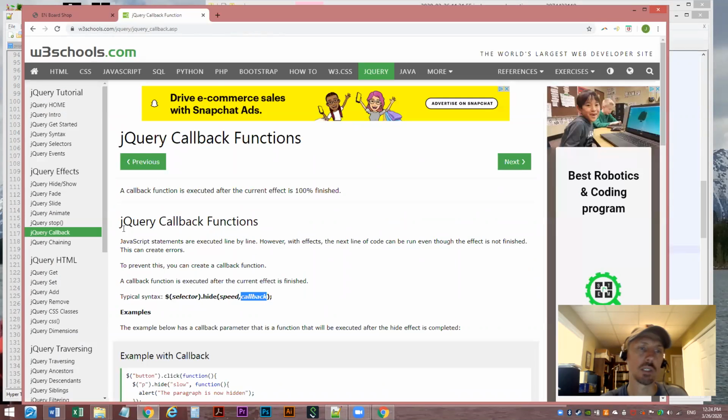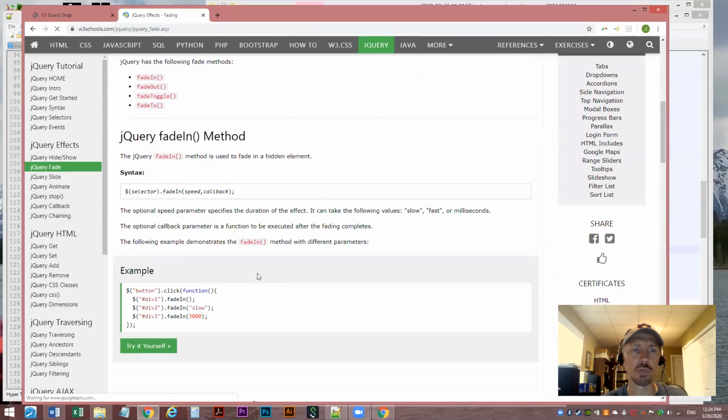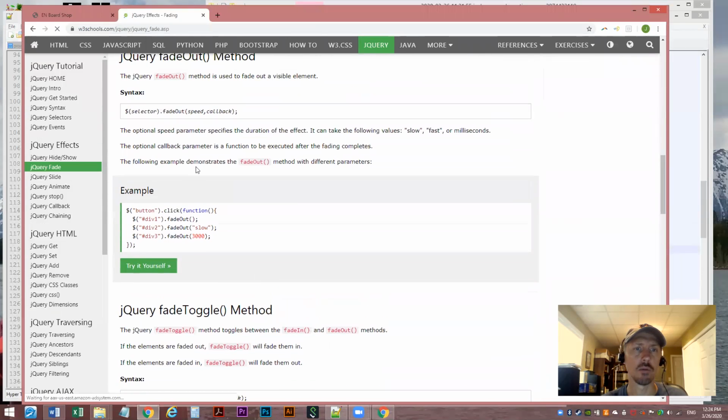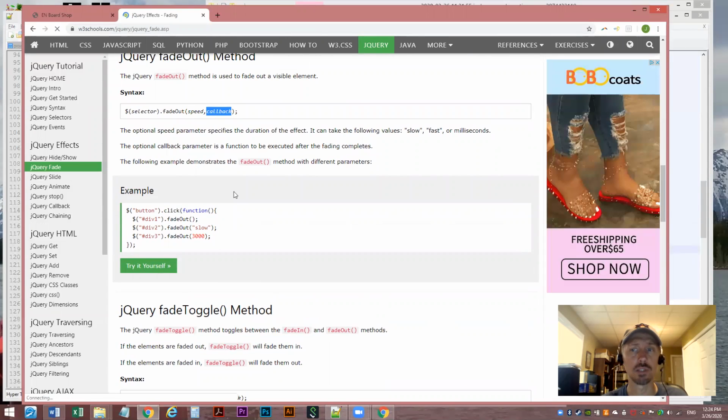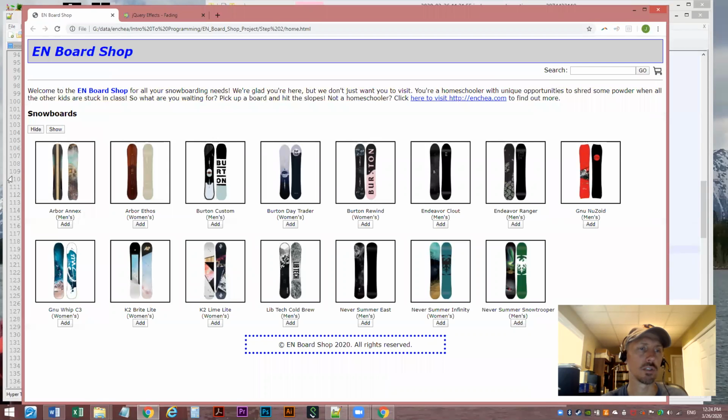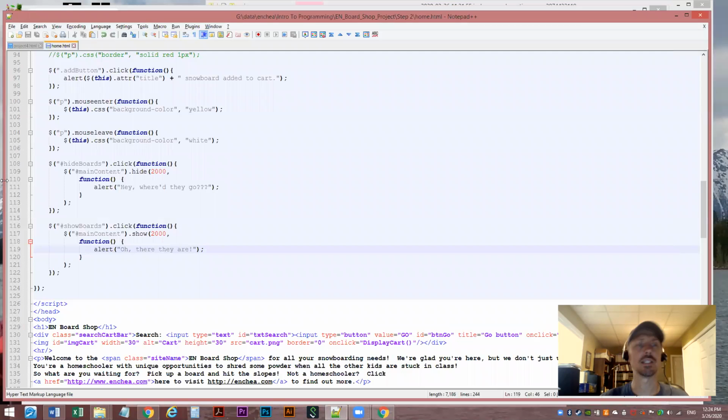So anytime you see in a particular method, we saw that not only in hide and show, but in fade as well, there were optional parameters. You can define a speed as well as a callback function that runs at the end of that. That's what callback is all about. You can define a function that runs once that function is complete. It's basically saying, call back to this function here after my function has completed.